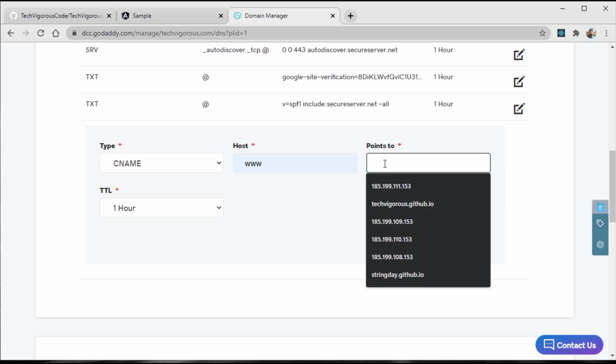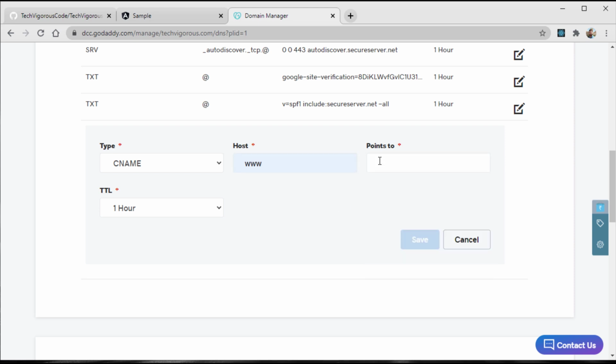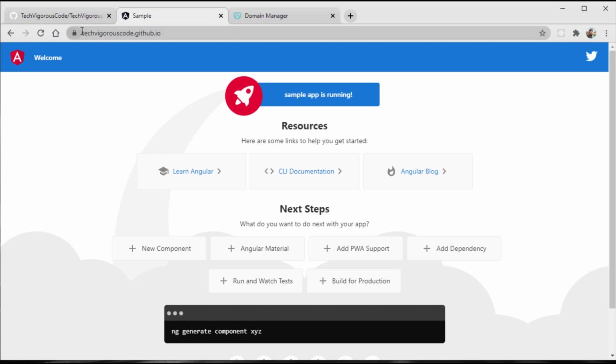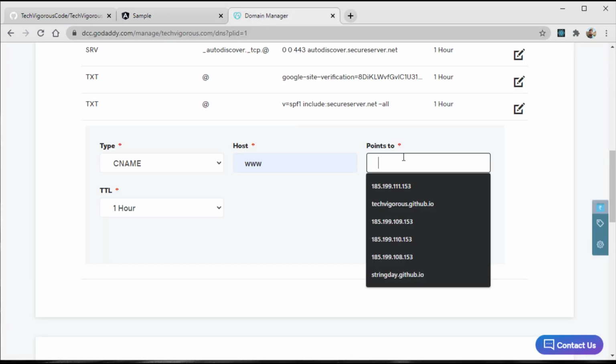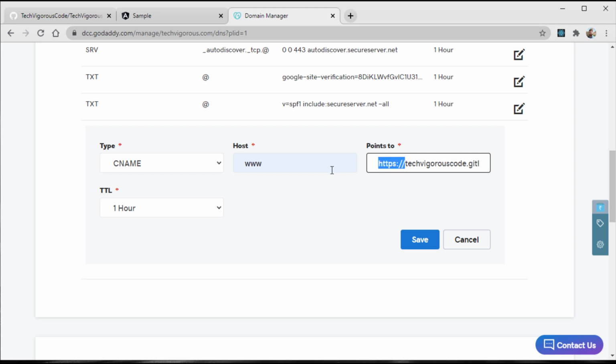Now we have to give where we want to point our website to. Just copy this URL and paste it into the point to field. You don't need the https, we only need the URL. Then set the TTL to 1 hour and save it.